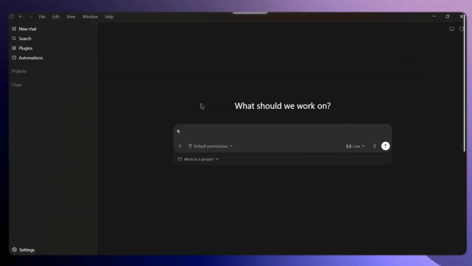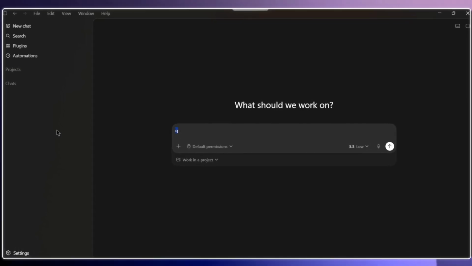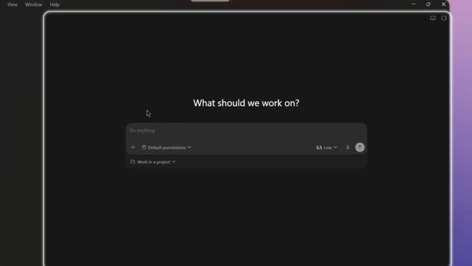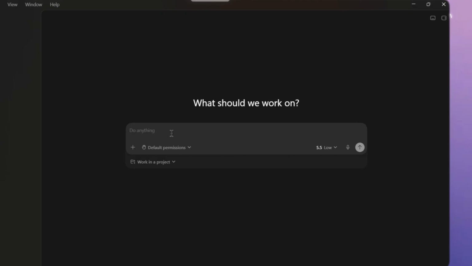So this is the main interface of Codex. When you download it and open it, this is the kind of screen you'll see. The main area in the center is where you actually chat with Codex. You can ask questions, give instructions, and get answers directly from here.